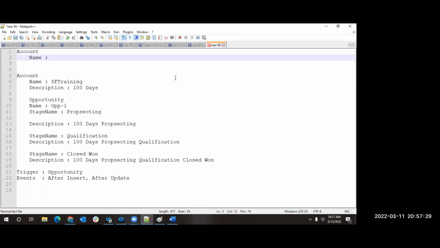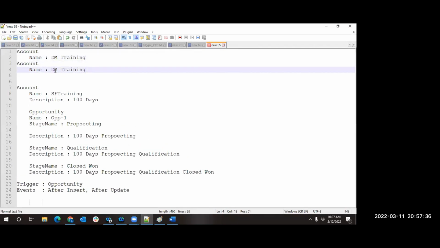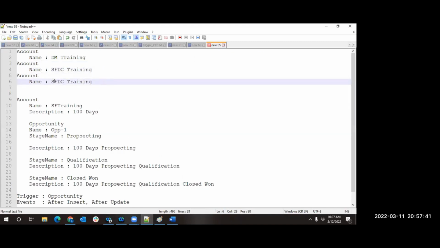Now what I'm trying to tell here is there could be multiple account records in my system by name like this: SF training, DM training, SFDC training, and then I have something like this, LWC training. Now when you are trying to insert OPP1 for SF training, you just need details of this account. You don't need details of these three accounts. You want the details of the account record for which an opportunity is being inserted. You just want details of only this specific account. You don't need to get details of all the accounts that are present in the system.